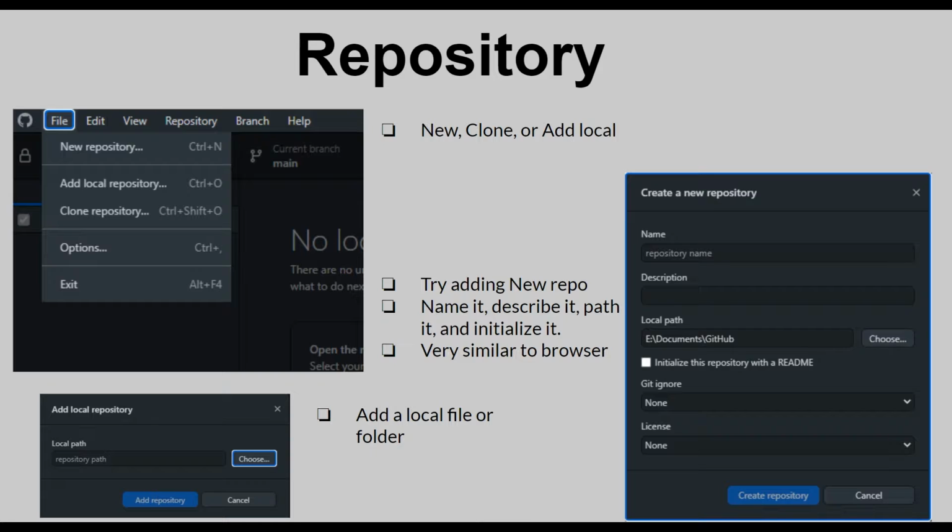So very similar flow to the browser. Just under file, you can go ahead and add a new repository, which will create a new one on your local machine. Or you can add a local repository. So let's say you already have a project, a folder, a file already made on your computer, and you want to take that and add it to a repository on GitHub, do that. Or you can go ahead and clone a repository. Considering we just made one on the GitHub browser, that is what we're going to go ahead and try.